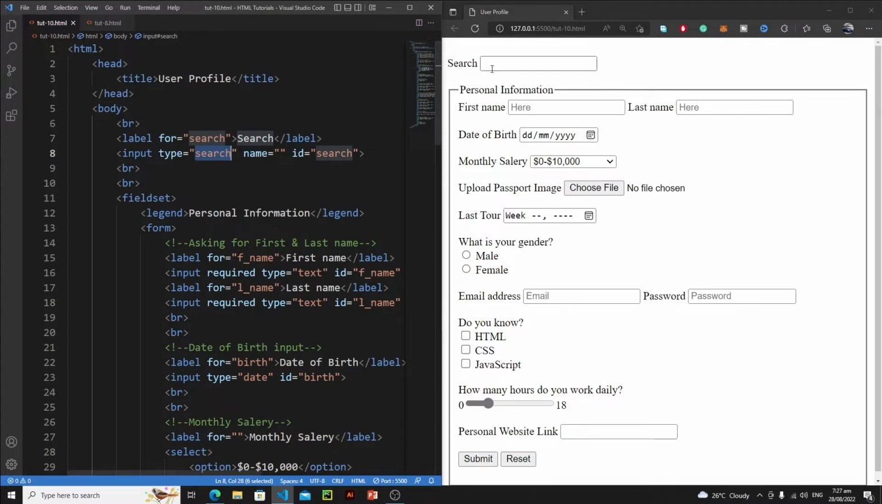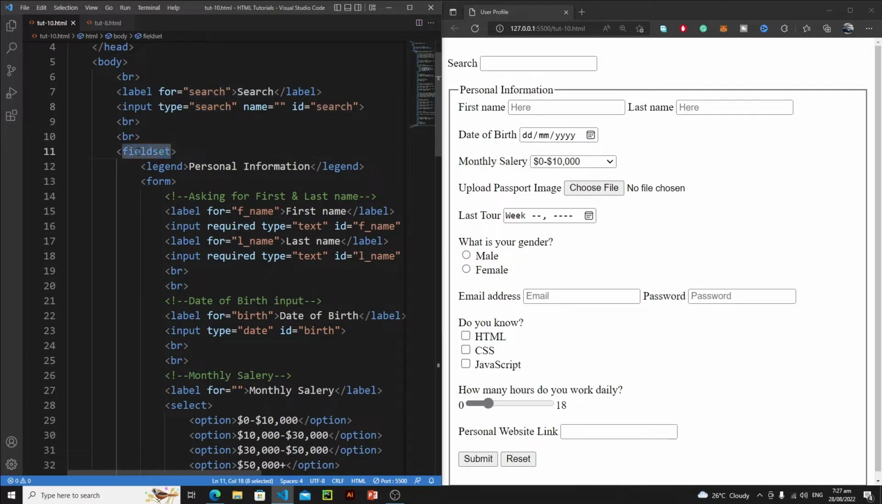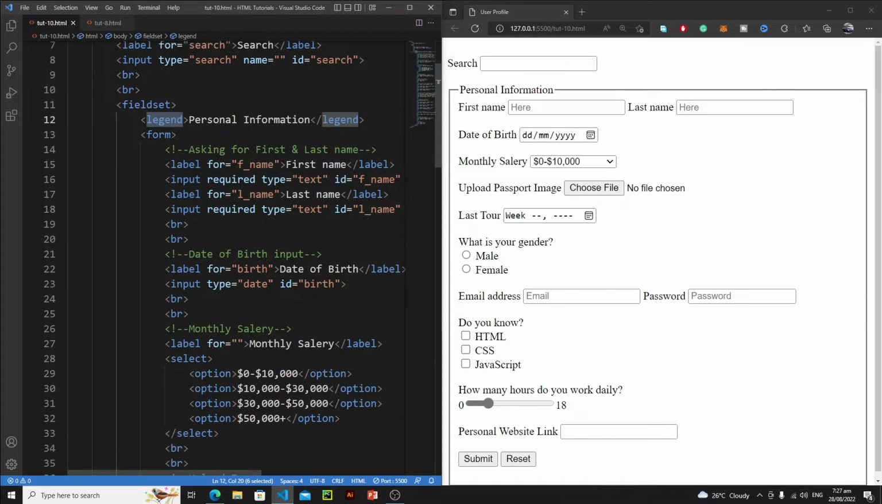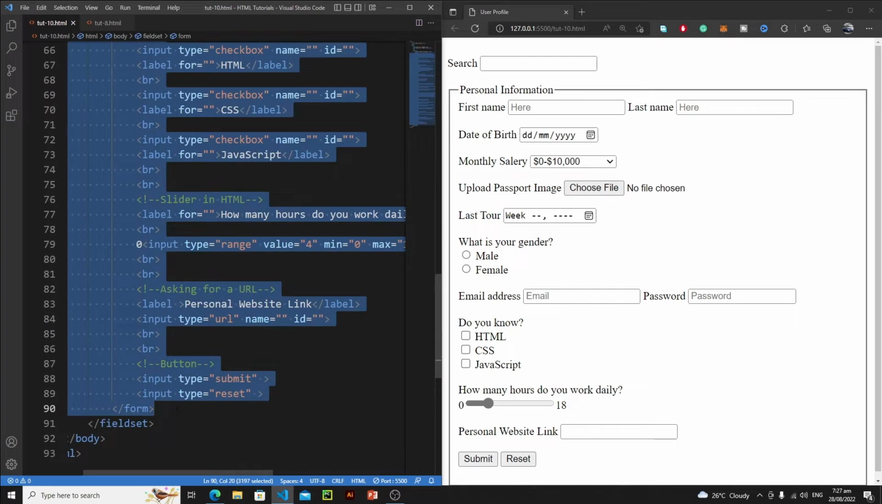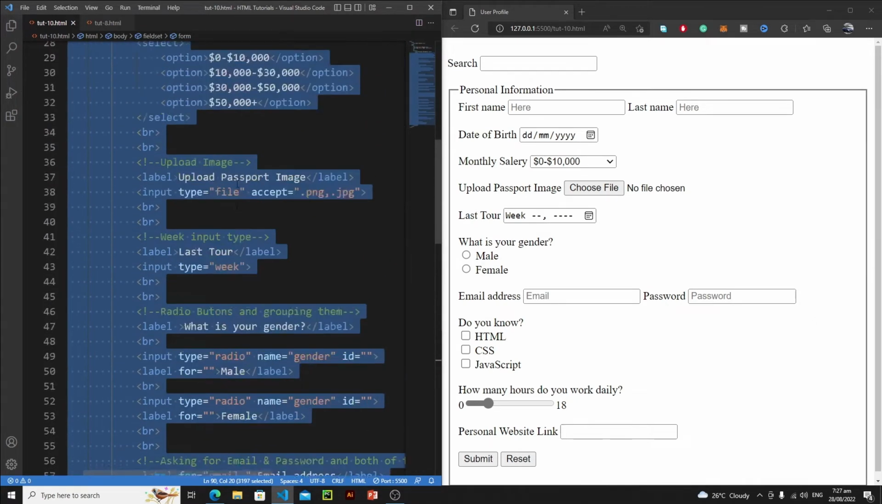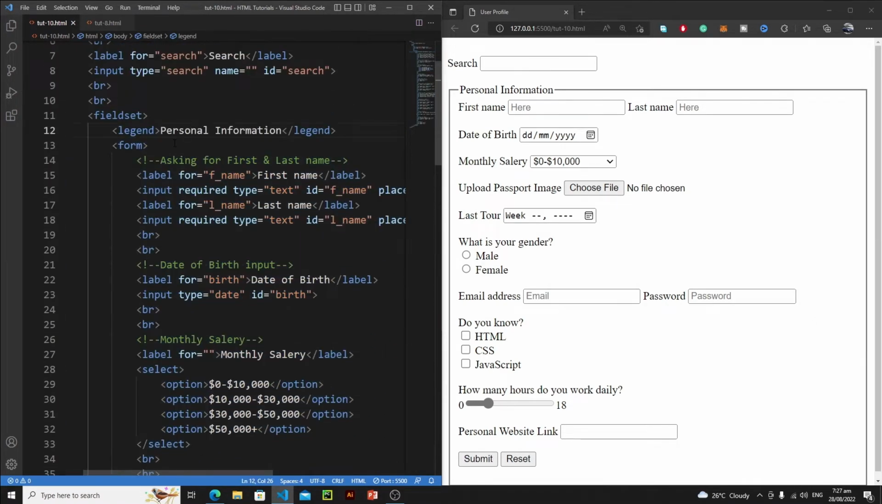And then after these two widgets, we have field set, and then we have a legend, that is personal information. And then after the legend, we have this whole form. Yes, till this point we have this whole form, and inside this whole form we have different input widgets. First of all, we have this label which represents our first name, and then the input, and here as you can see, required. So the required field makes an input tag mandatory. Users have to fill in the input tag.